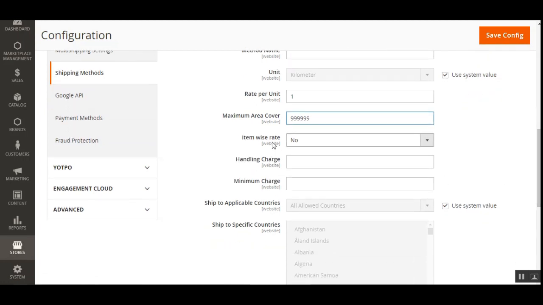Then we have the item wise rate. So here the admin can choose as a yes or a no. If the admin has chosen this option as a yes, then the shipping charges will be calculated based on per product, and the shipping amount will be multiplied by the number of products that have been ordered.